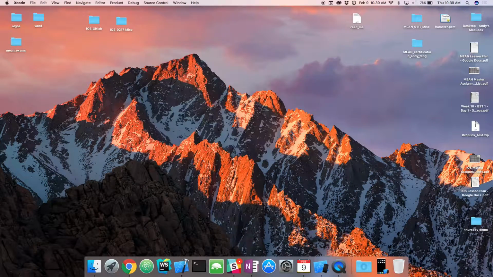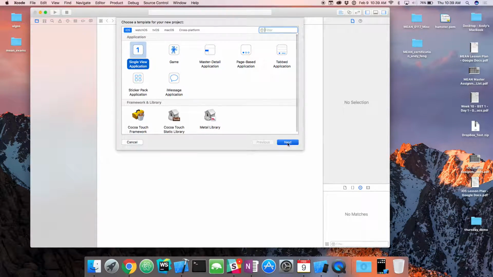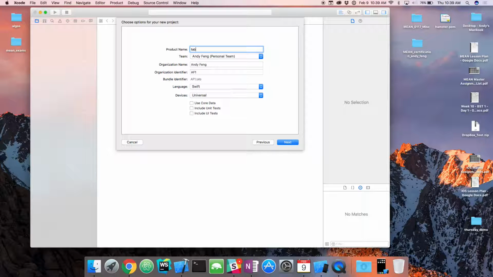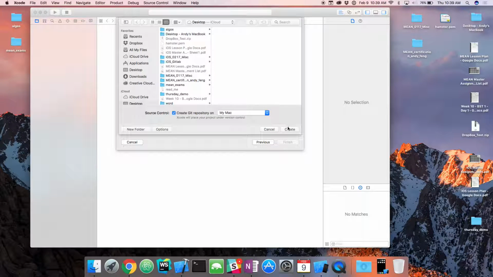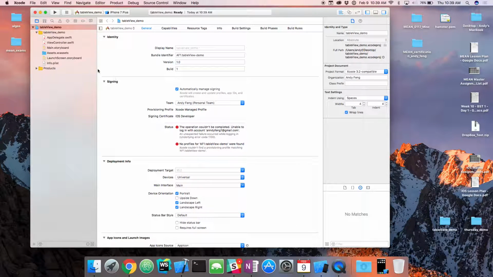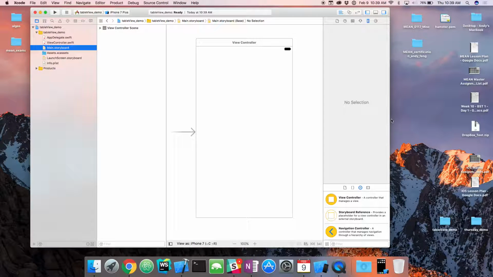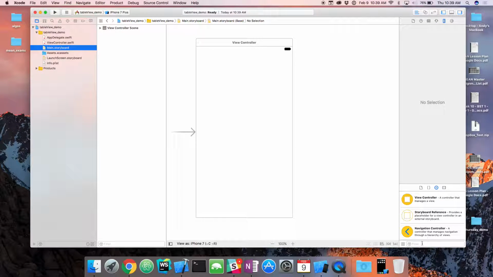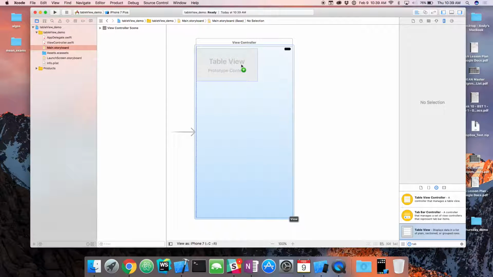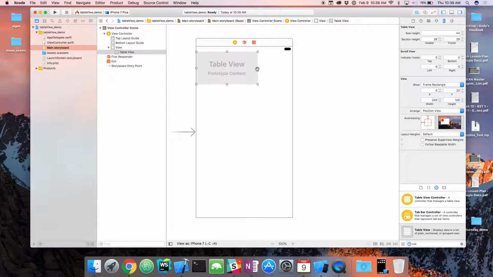So we're going to make a very simple table view. Make a new application, demo. Okay. What we're going to need is a very basic table view right here. We're going to drag it onto the screen, and we're just going to fill up the entire screen with this table view. Okay.